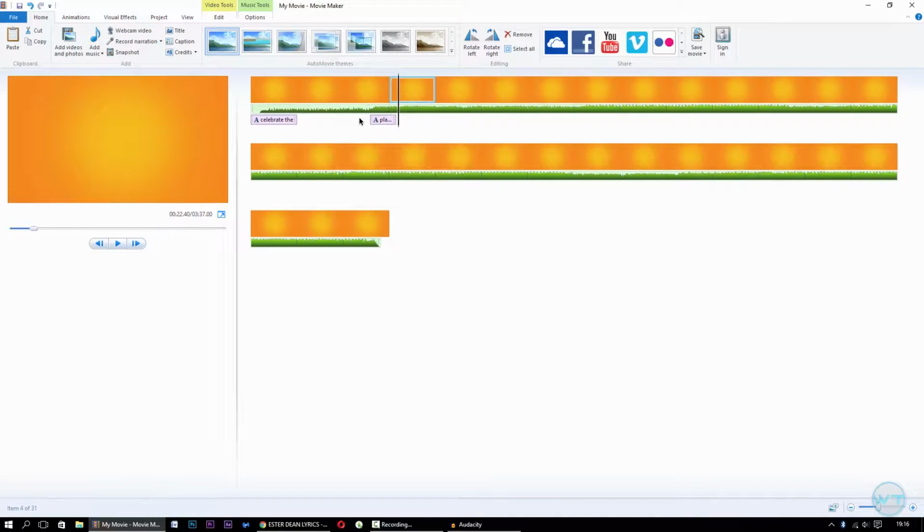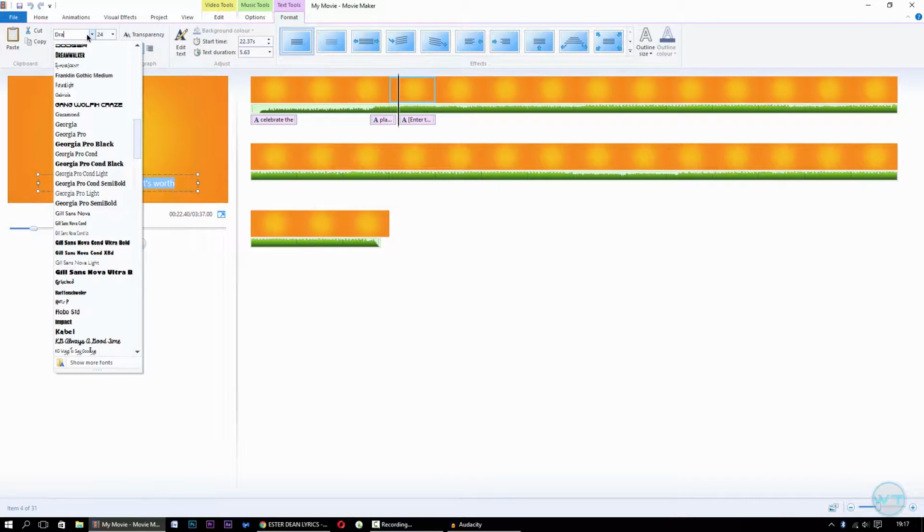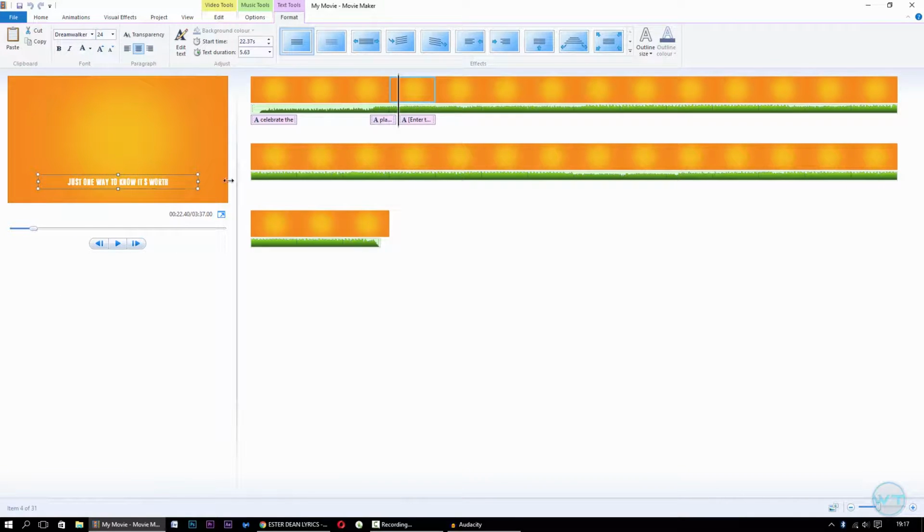So just here is where the next lyrics are going to come on. Again, leaving this in the correct spot, you start typing the words that are coming on next. Now you do the same things that you did in the previous times. You're going to choose the font, the text color, anything that you did the first time.